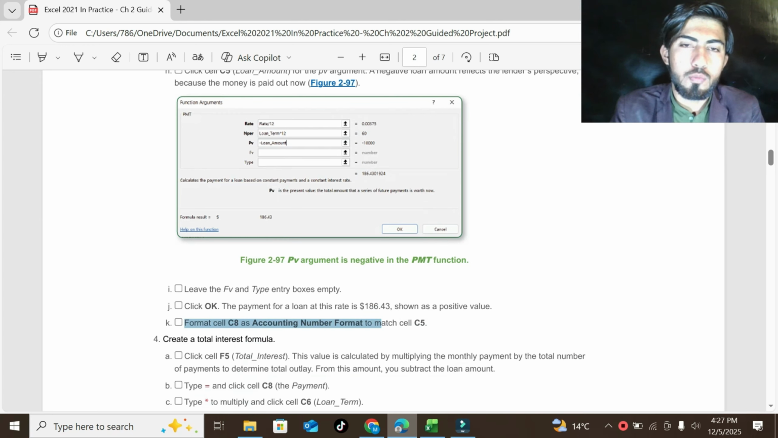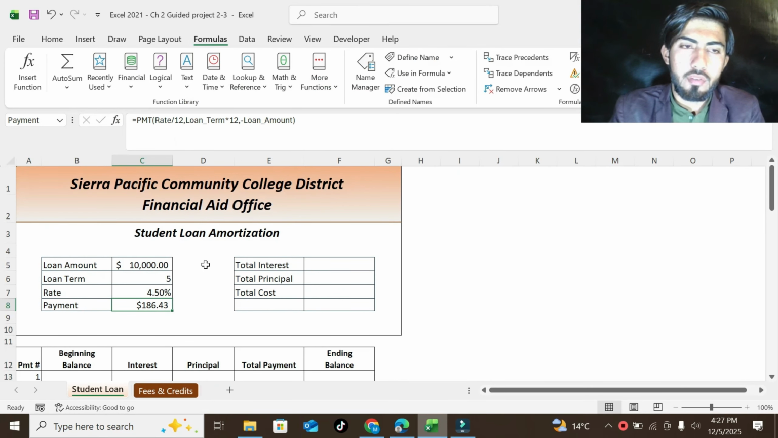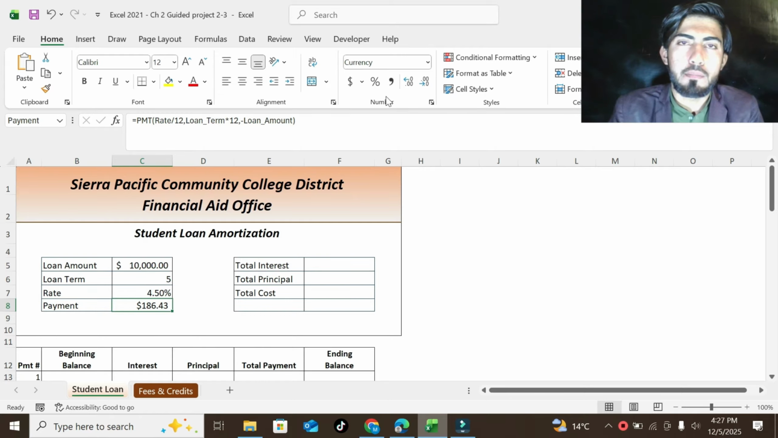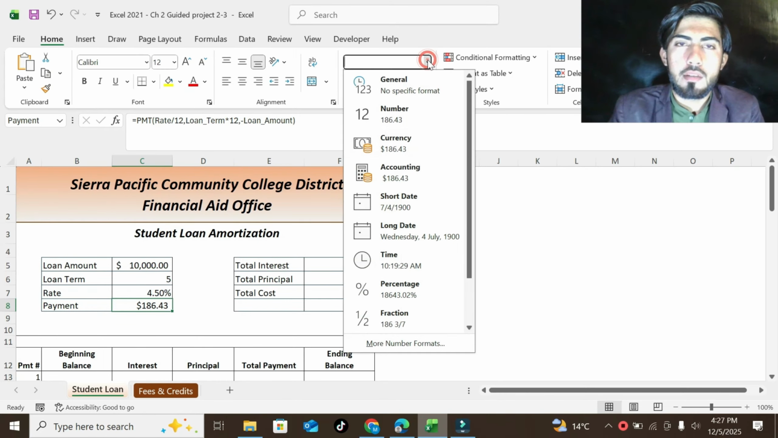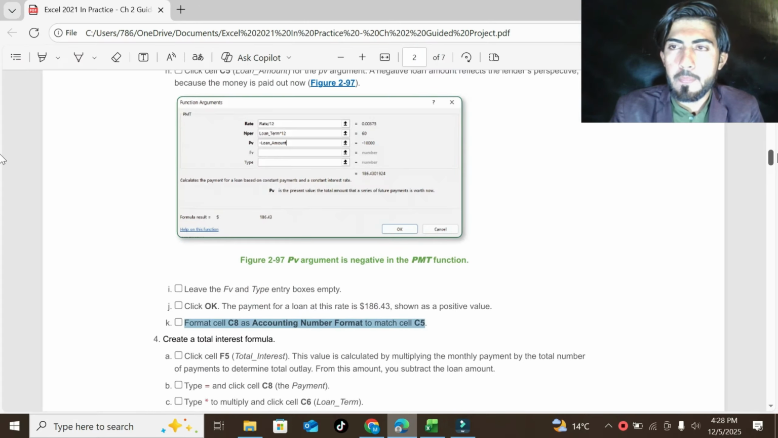Now I'm going to do part K. Part K is format cell C8 as accounting number format to match cell C5. Go to Excel worksheet and format cell C8. This is cell C8, and go to the Home tab and you can see the number group and click accounting. Okay, $186.43. Our question number 3 is complete.